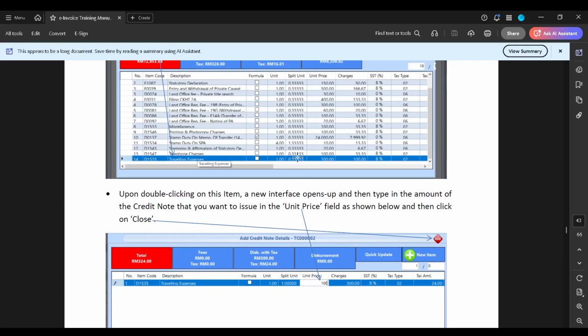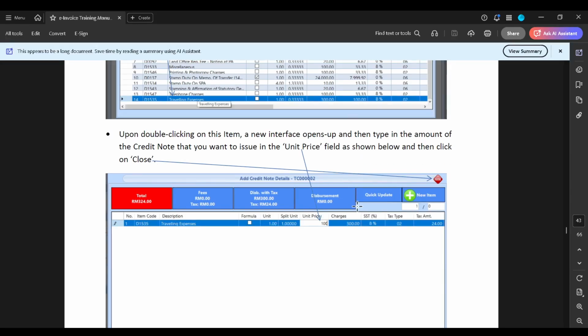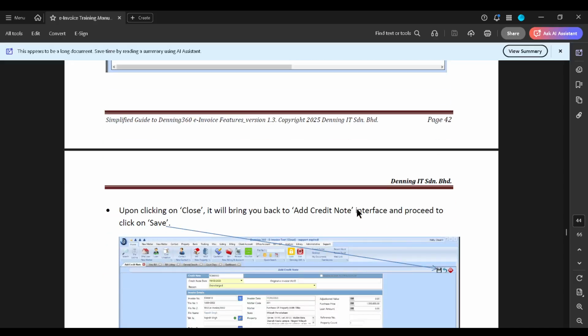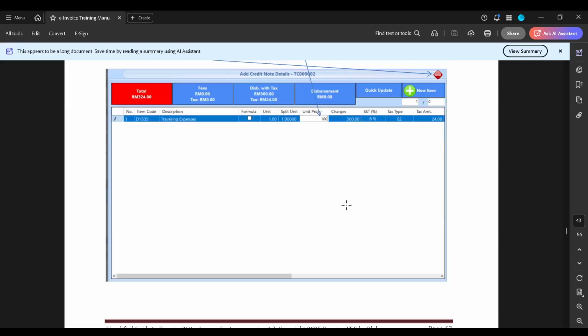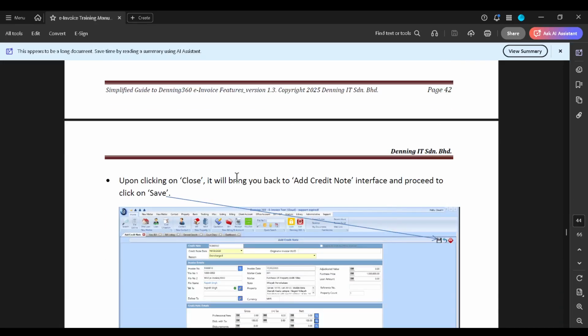Travel expenses, sorry, 0.3. Okay, unit price over here, change the amount. You click save, change the amount, once you have changed the amount, click close. Upon clicking on close, it will bring you back to the add credit note interface.